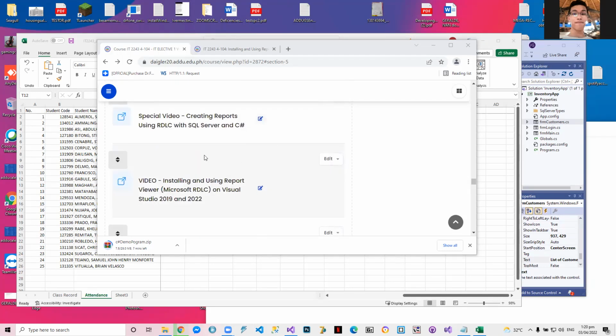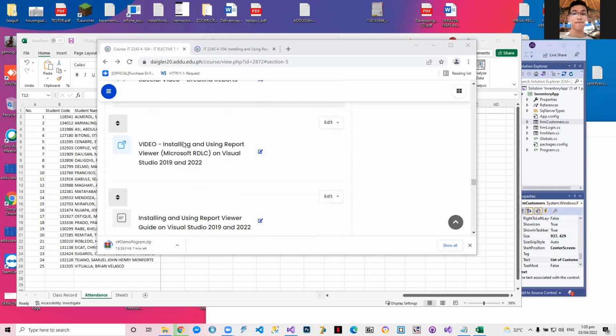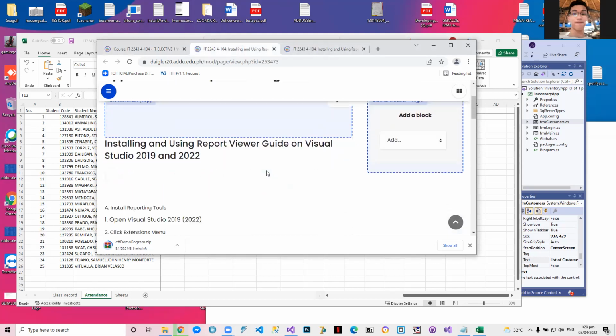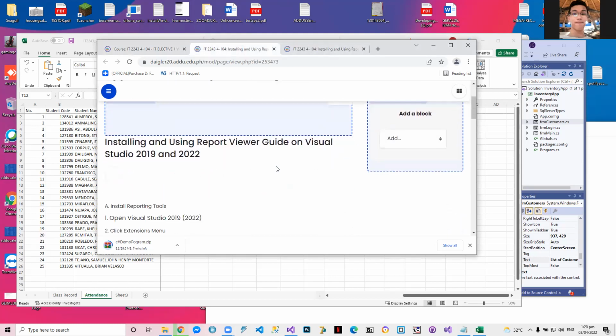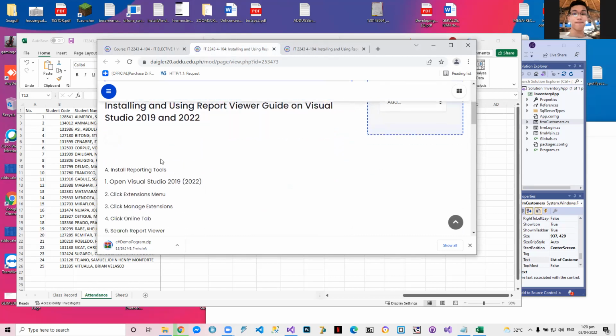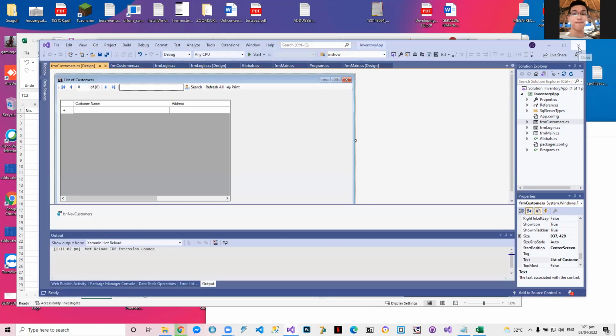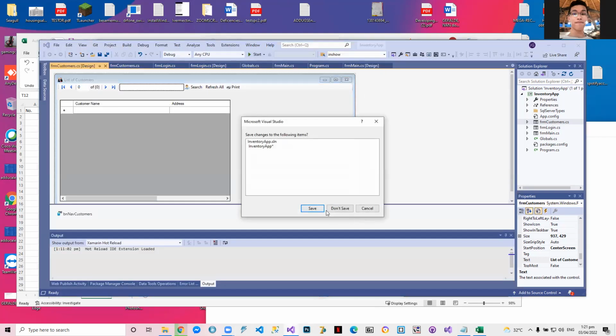So we have here a Visual Studio for creating reports in SQL Server. This might be an old version, but you can look at this. Ito yung gagamitin natin. And I have installed a guide. Do you follow? On how to install the report viewer and reporting services on Visual Studio 2019 and 2022. Okay? You just do this. Ganito lang naman ang gagawin mo, no? You follow this and then let me close this first.